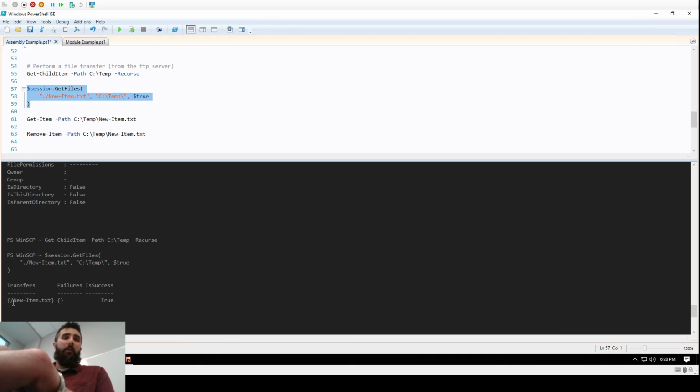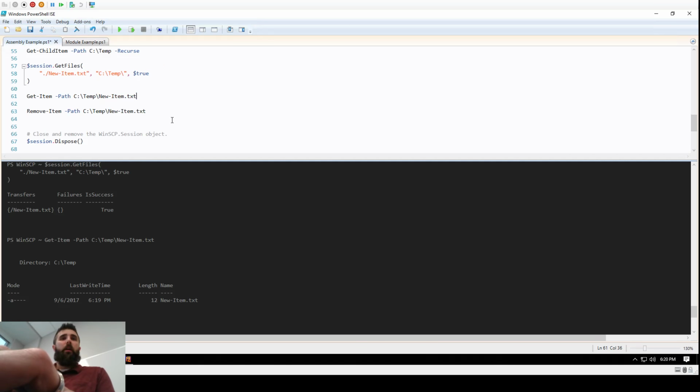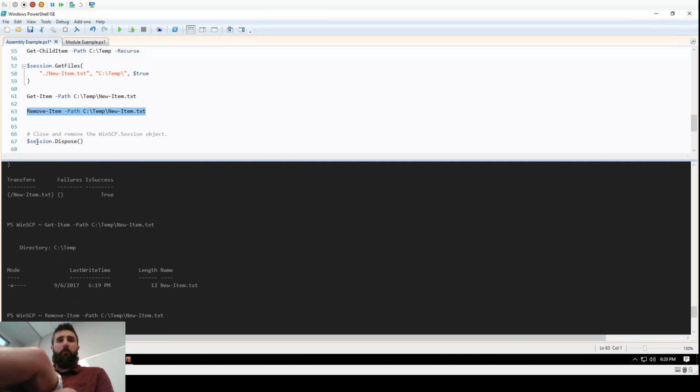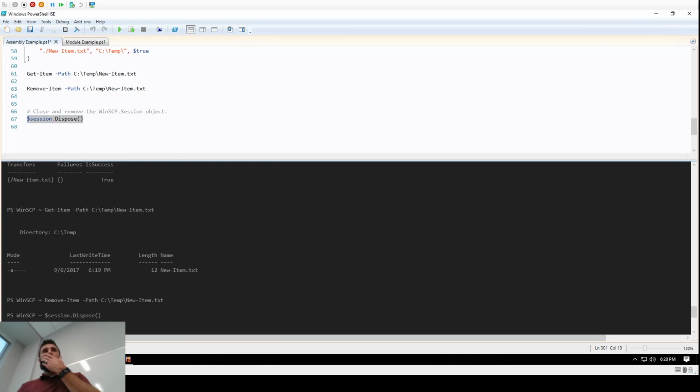So I just sent it back, and you can see there it was in the root directory. If we do a regular get item, there it is now in C temp. And then let's just go ahead and delete that thing because we're done with it. And then when you're done, you just dispose of your object, and now it's gone. So that's kind of a basic overview of using the assembly to do things.